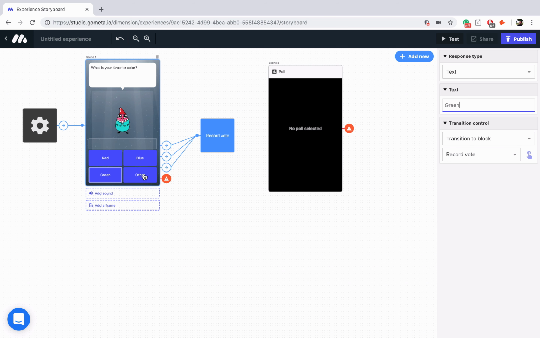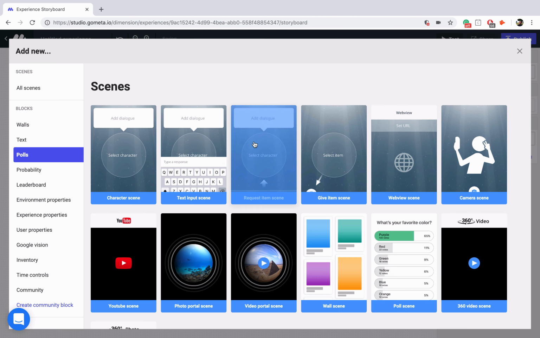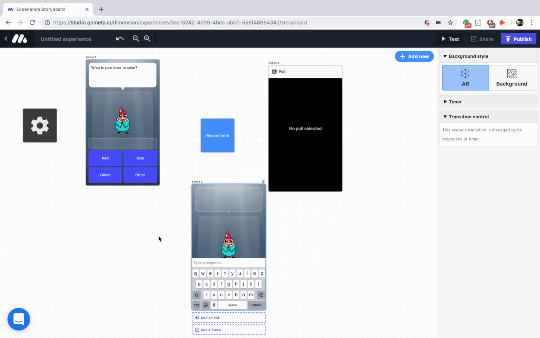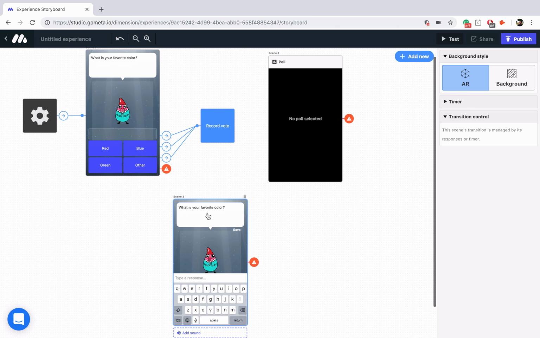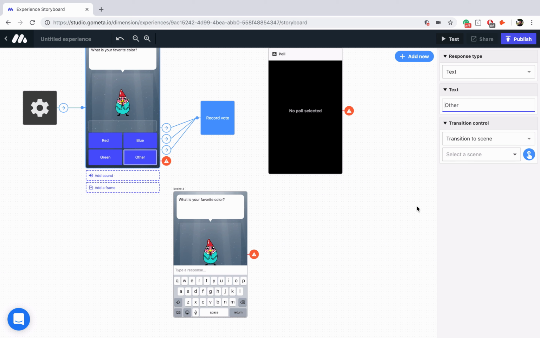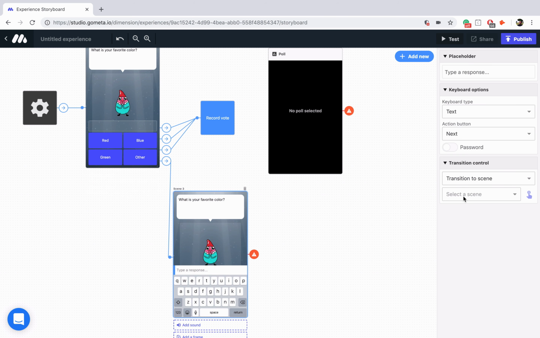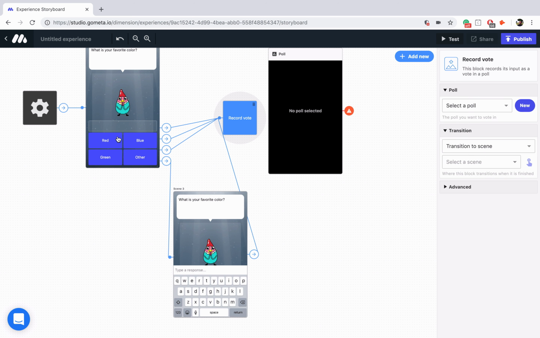Now for other, I wanted to give the option that someone could type in their own color to vote for. So in order to do that, we're going to use a text input scene. We'll put that down here. We'll say, what is your favorite color? And then we'll link other to this text input here. Now we'll link the keyboard to the record vote block. Now you can see that you can add buttons to have votes for the poll, but you can also use text inputs and record that as a vote to the poll.